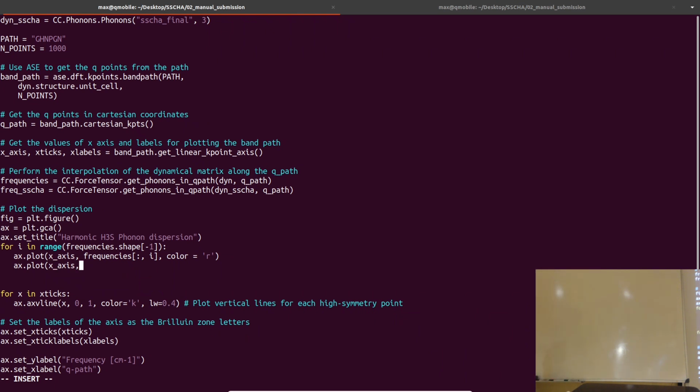And x-axis, and then freq_SSCHA. This time, let's do them in red and the previous one in black, so that we have the red, the SSCHA ones. And just to distinguish even more, let's do these in dashed lines. So, oops.